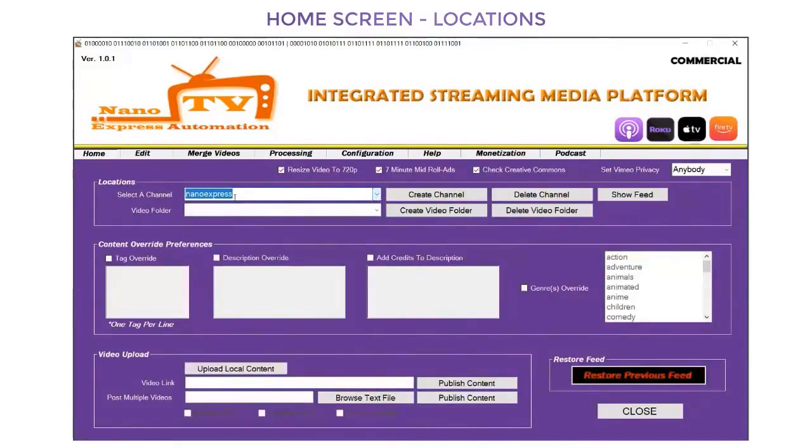So I'll show you where we can set up Fire and where we can set up Apple as we go through the screens. It's very important. If we create a channel, we have to decide where we want it to stream to. We'll get to that screen in just a moment. Once you decide where you want it to stream to, you can just hit Show Feed, and you can paste the appropriate feeds in the appropriate management consoles.